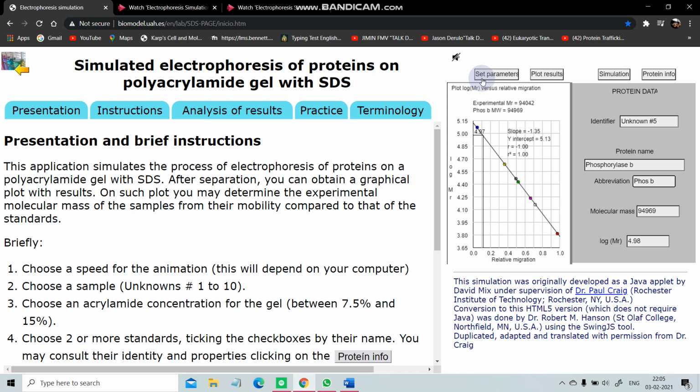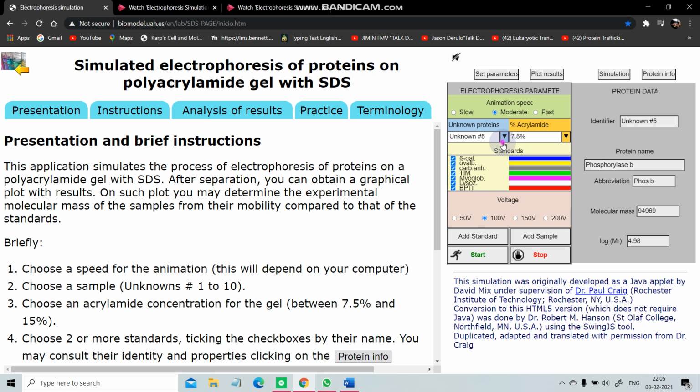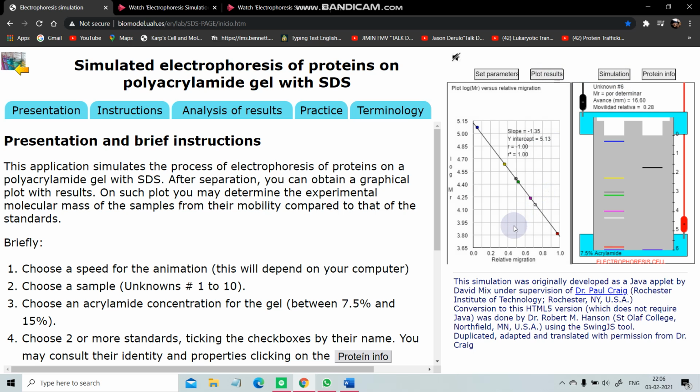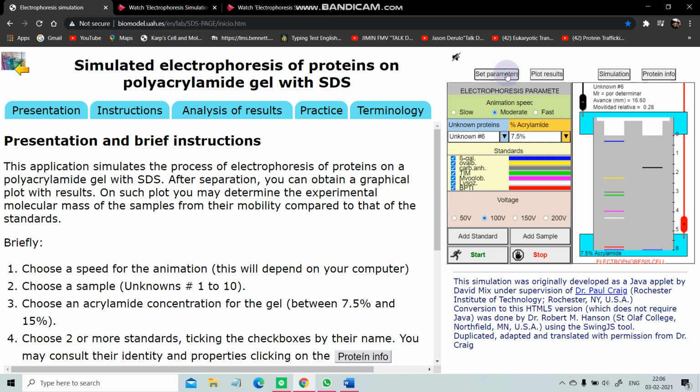so we will calculate it for 6 as well. So after doing for this, we will calculate for 6, we will add standard, we will add sample, we will do start. All right, so after doing this, the band reaches the end and we got our relative migration. So it is coming out to be 0.28. So 0.28, we plotted this value and our corresponding value is coming out to be, so as you can see, the actual value is greater than experimental, so we cannot take this value.